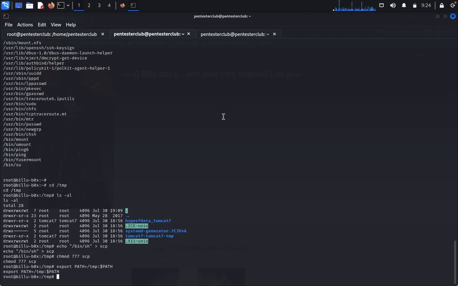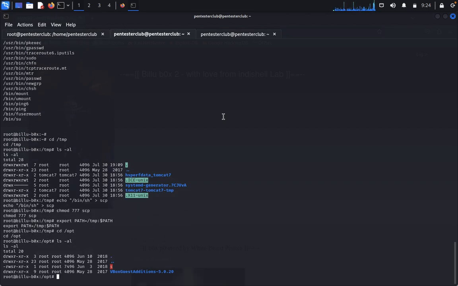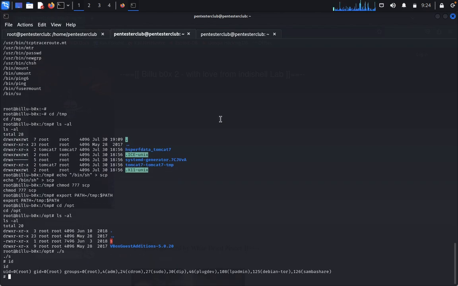Now we would like to go to cd /opt. Now you just type .s here. There is only one, so you just need to type yes. That's it. So we have successfully come to the entire machine's root-related access. So you just write id. We are entirely root. You can see here.